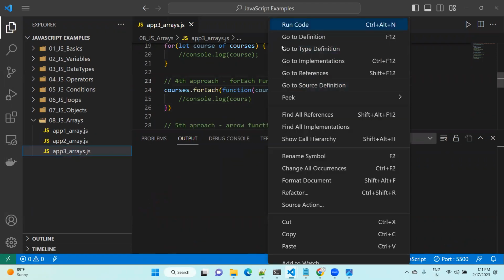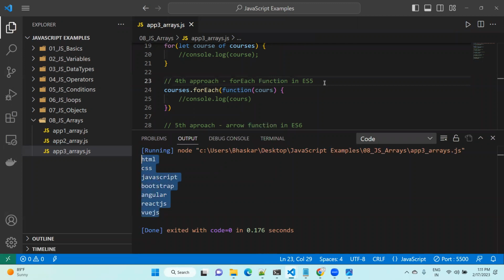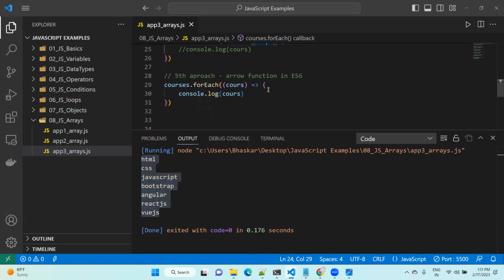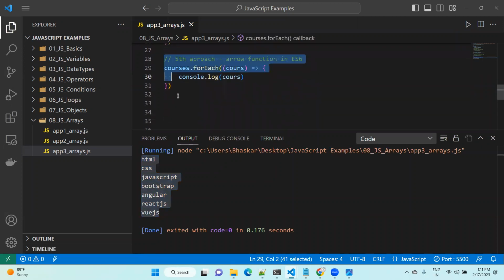Right click, run the code. See, the same output is printed. Now the popular one people follow is this fifth approach, which is nothing but the arrow function. This is called arrow function. We can even make a shortcut also, but this is all about arrays in the part 1 session.